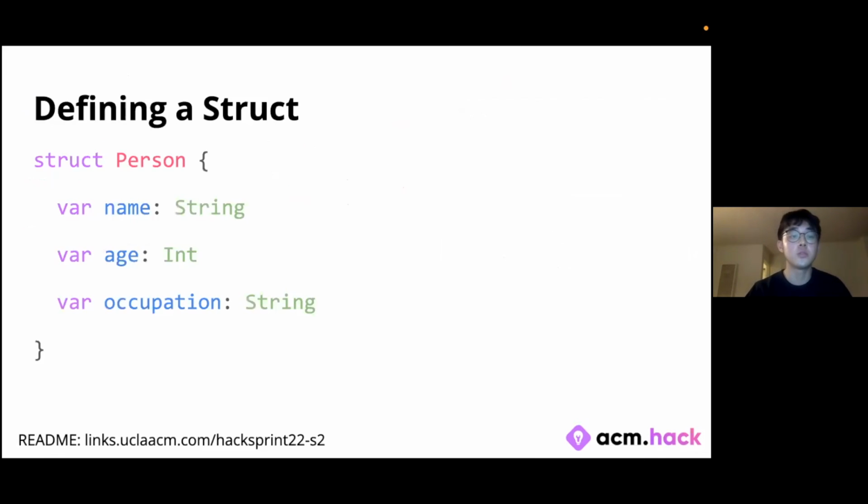The way we do that in Swift is by defining a struct. So what we see here on the screen right now is how we can define a struct. If we see on the left, there is a struct keyword, and to the right of that is whatever name of the struct that we want to define.